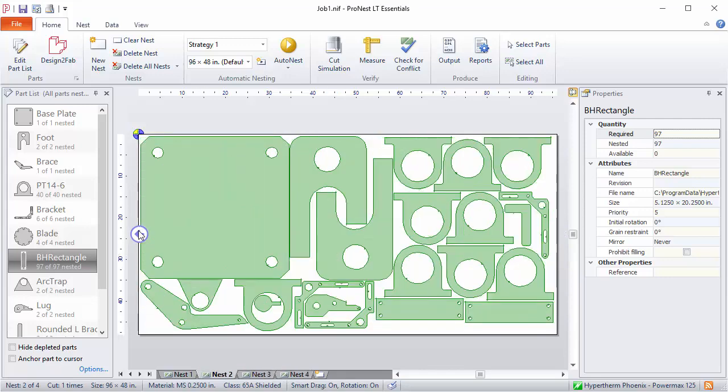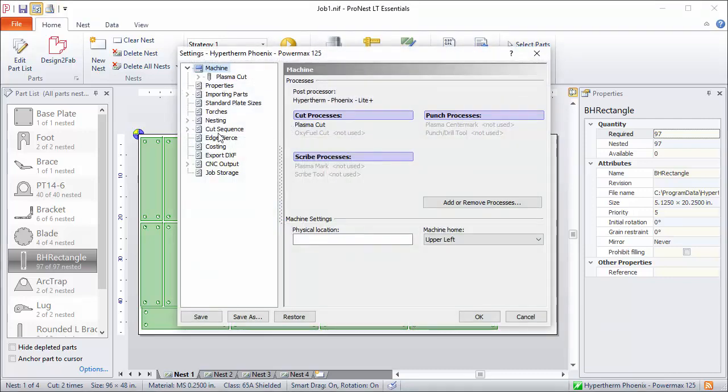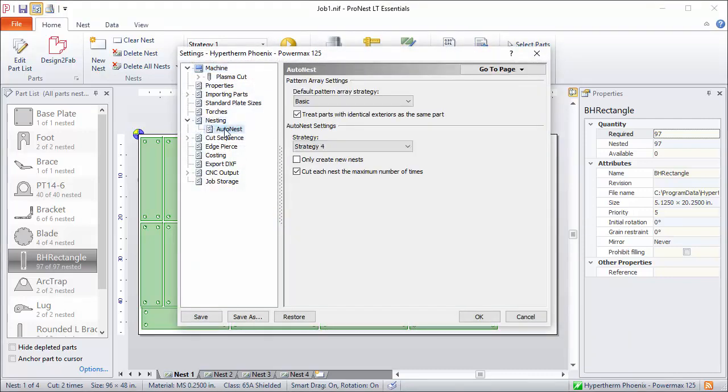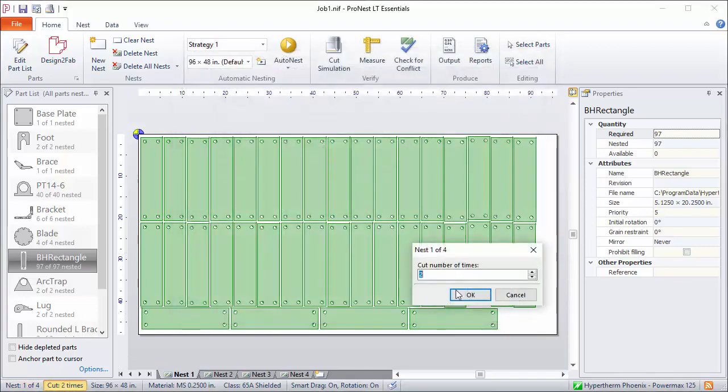So by default, ProNest will always try to cut nests the maximum number of times. This is something you can turn on and off in your AutoNest settings. So I'll take a real quick look in settings. On the AutoNest settings page, there's a setting to cut each nest the maximum number of times. If you turn that off, the cut number of times will always be set to 1 for all nests in the job after automatic nesting. This is also something you can click and then change manually.